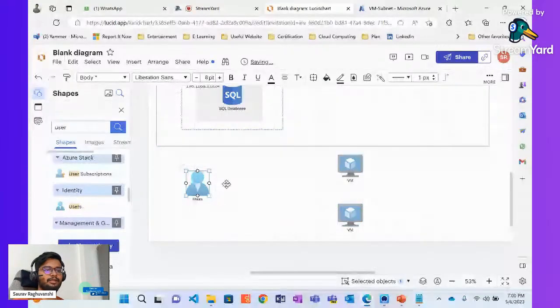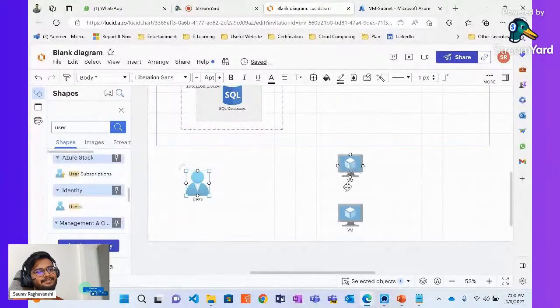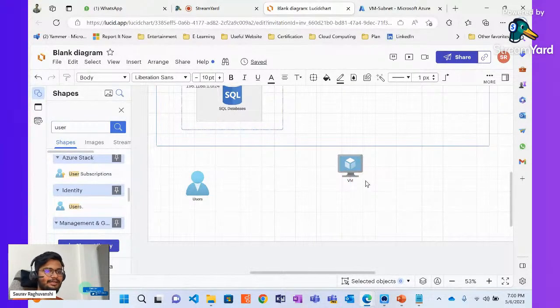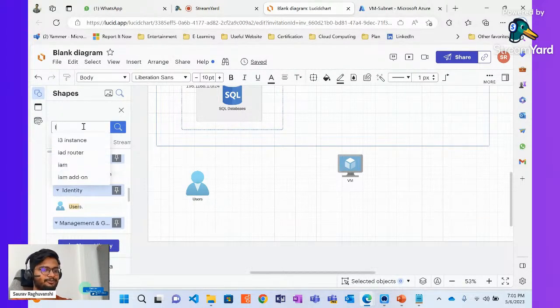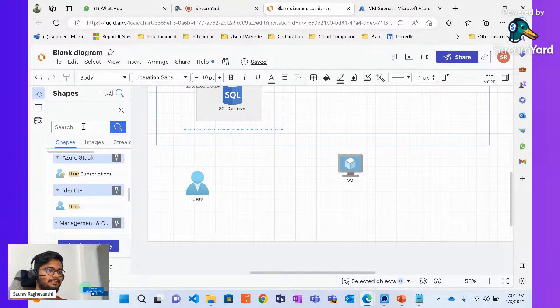And let's say there is only one website in only one VM. Your IIS web server is there. IIS is like a web server, on top of which you can create a website.